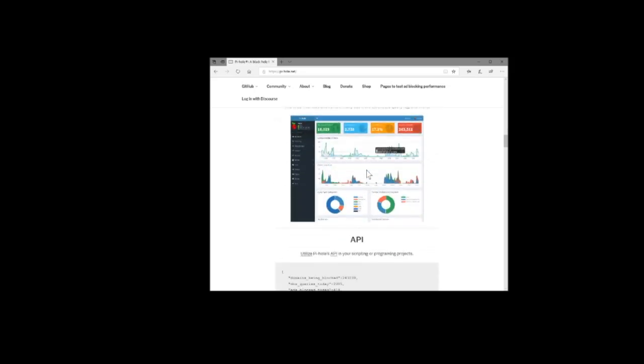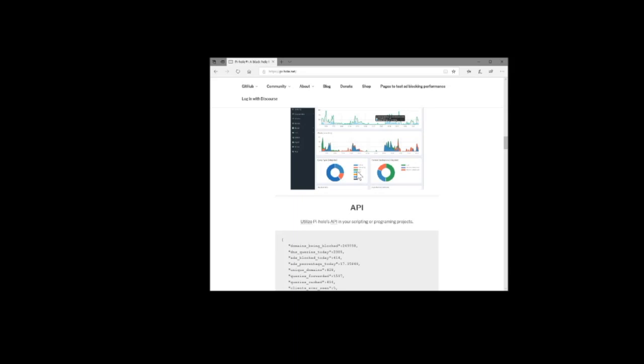It looks like we're also getting a cool web admin interface. Looks like there are pretty cool graphics that give us statistics, I'm guessing. Anything that has to do with the ads that are blocked, or performance, or domain information that we may want to see that is being blocked by Pi-hole.